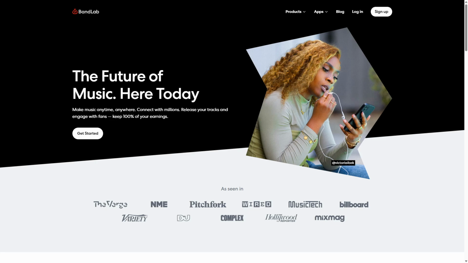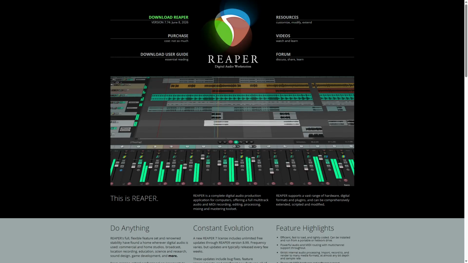BandLab and Reaper are both digital audio workstations designed for music production, but they differ fundamentally. BandLab is a free cloud-based platform focused on collaboration and accessibility, whereas Reaper is a highly customizable, professional-grade software optimized for local, in-depth audio editing.